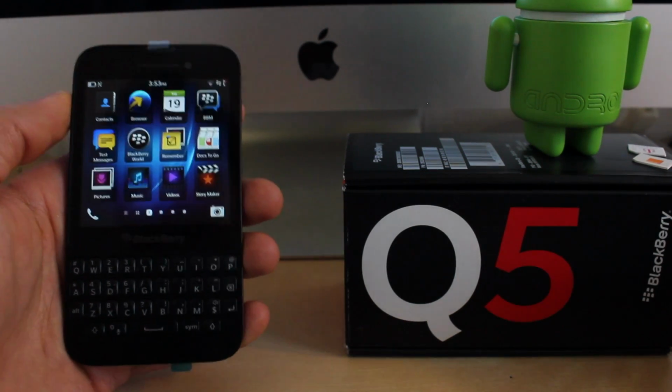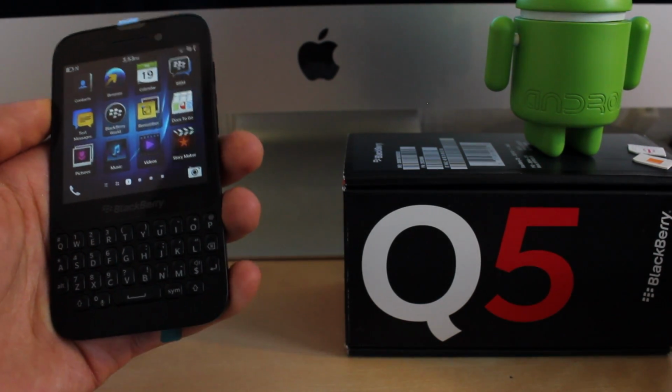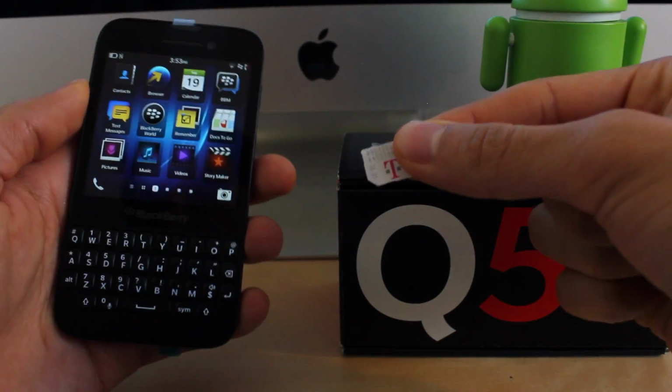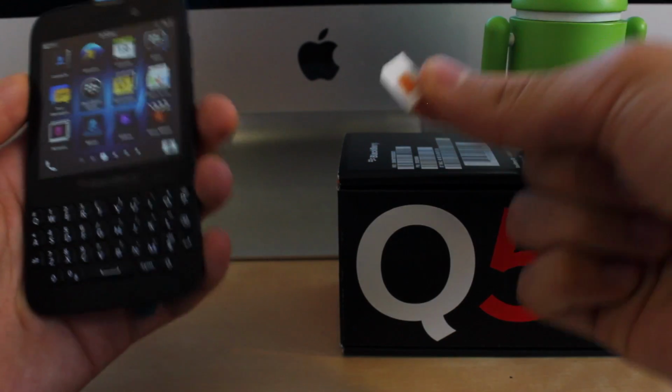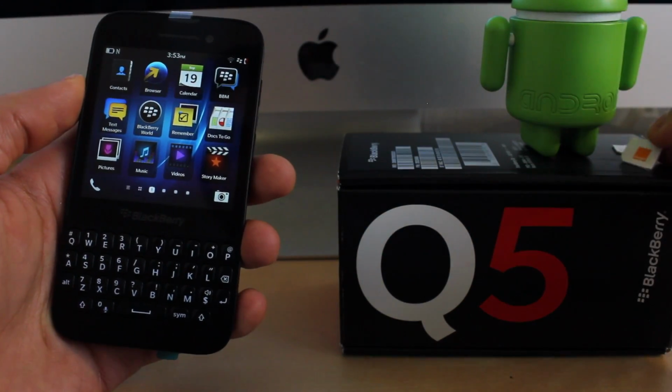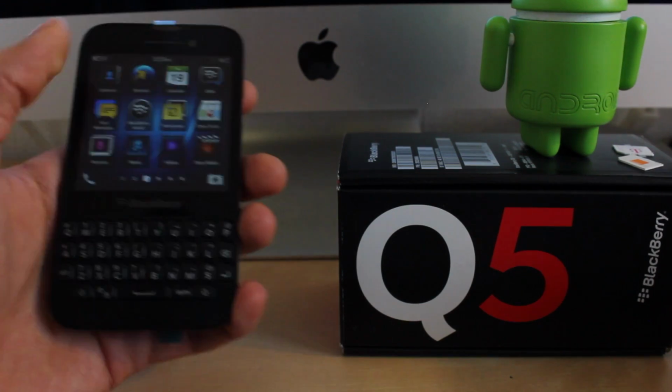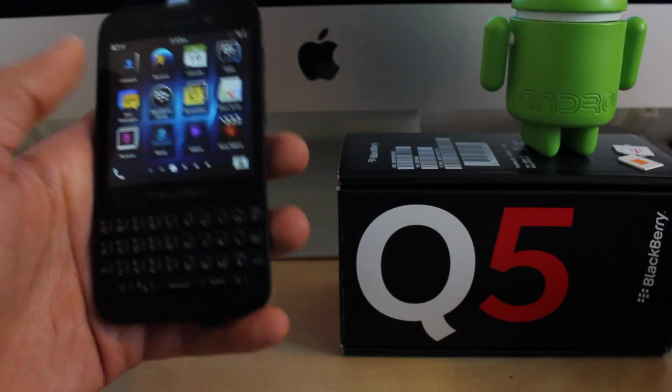For example, in this case I have a BlackBerry Q5 from Rogers, Canada, and I want to unlock it to use with my T-Mobile SIM card, alright? Or after you unlock it you will also be able to use it with all GSM SIM cards in the world.